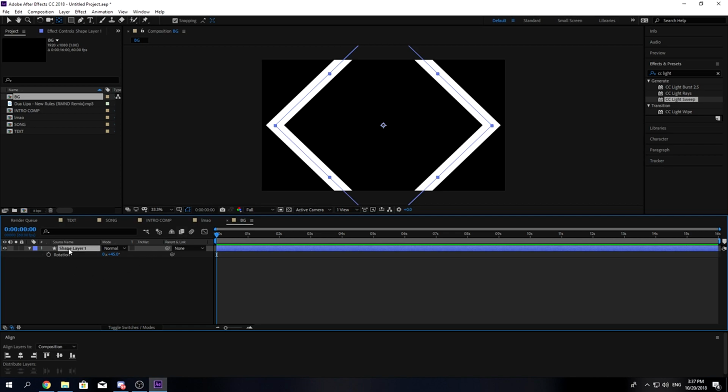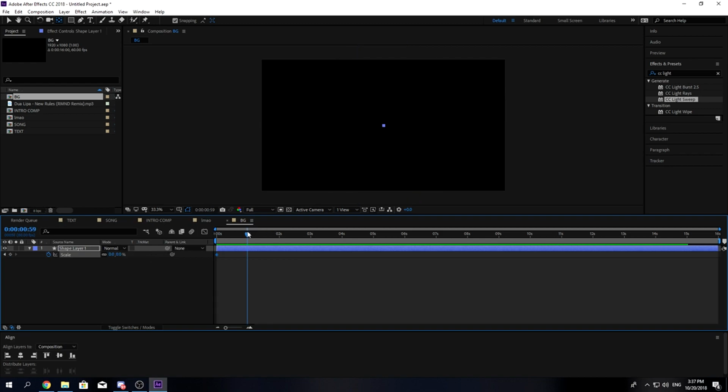So what we're going to do now is click S on our keyboard once we have selected shape layer 1, which will open up the scale. Now click the time vary stopwatch, or the stopwatch, and lower the scale to 0. Now go to 1 second and make the scale 180. Just make sure it covers the whole picture. I'm gonna make it 200, like that.